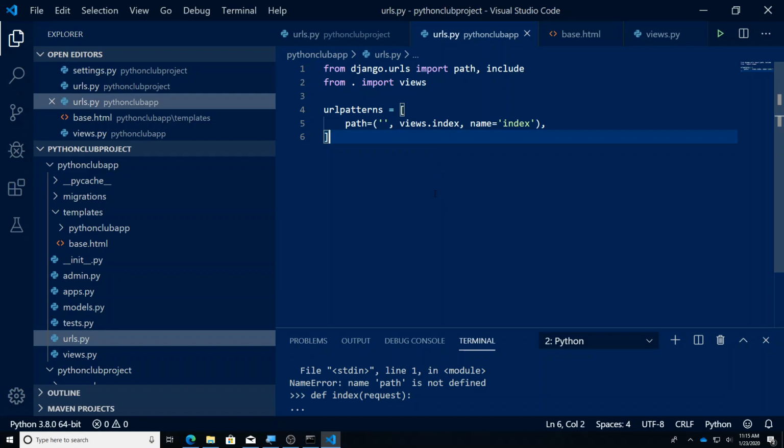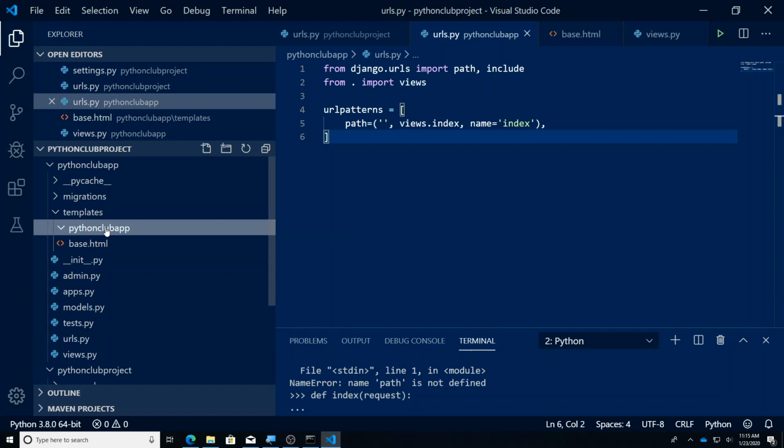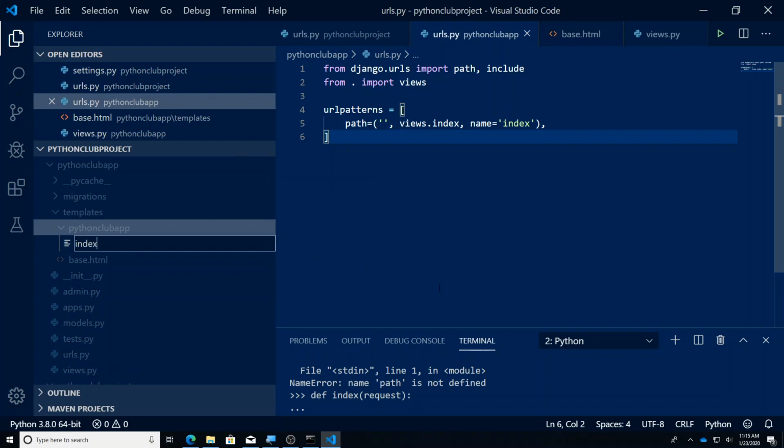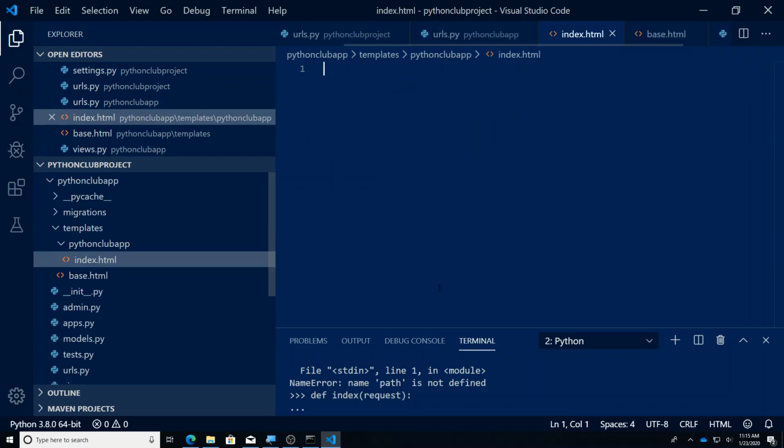All right, so I am going to now go to the templates and the Python Club app, and I'm going to add a file. Well, let's do it this way. New file, index.html. All right, so at the beginning you need to have curly brace, percent. This is basically saying that this is embedded script. And I am going to say imports.